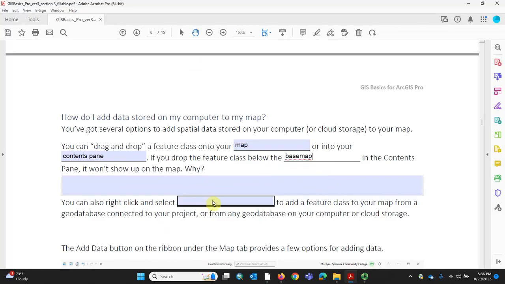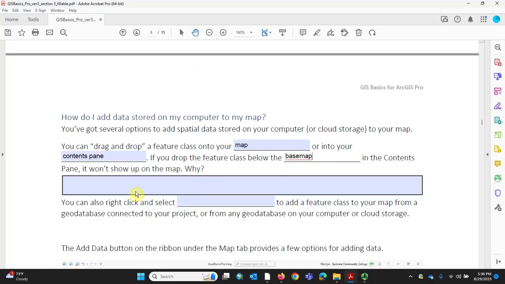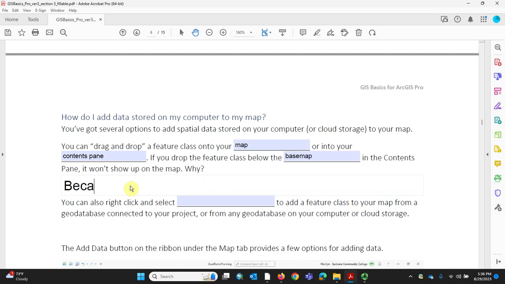Let's go back to our workbook. Okay, why? Because it is beneath the base map and covered by it.